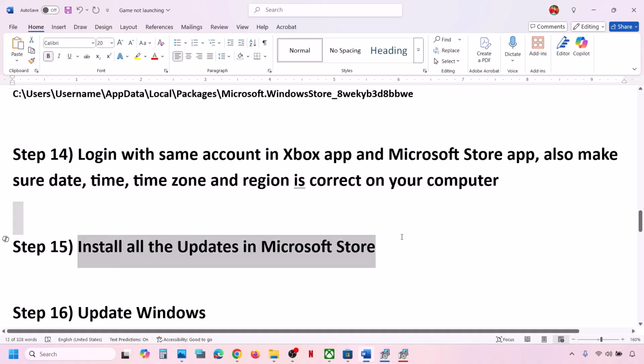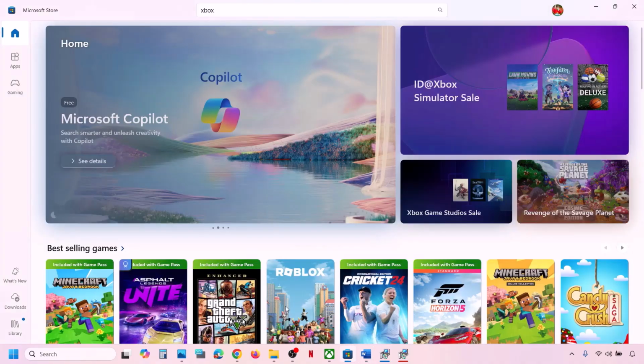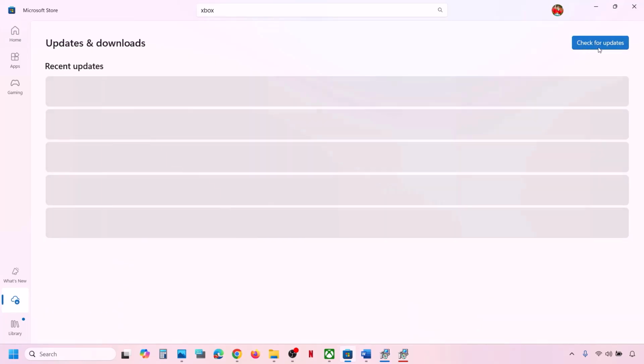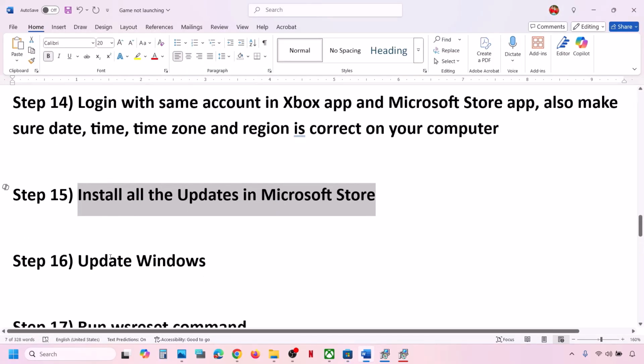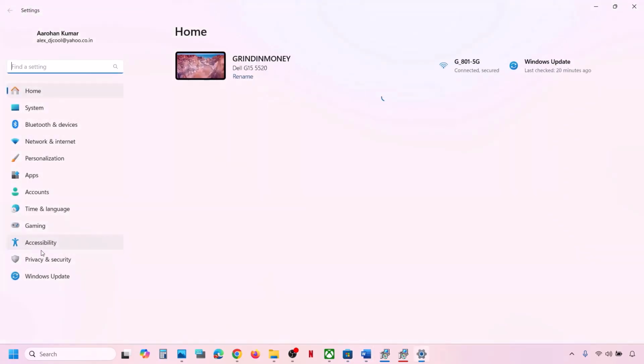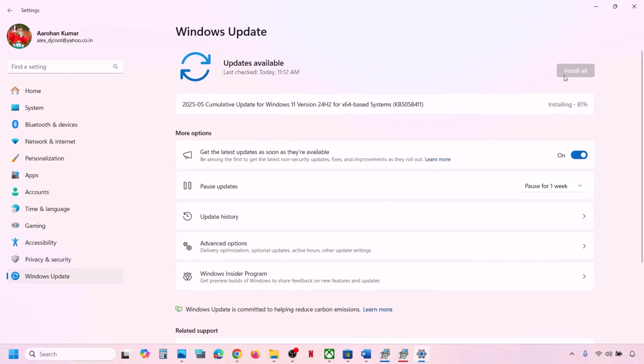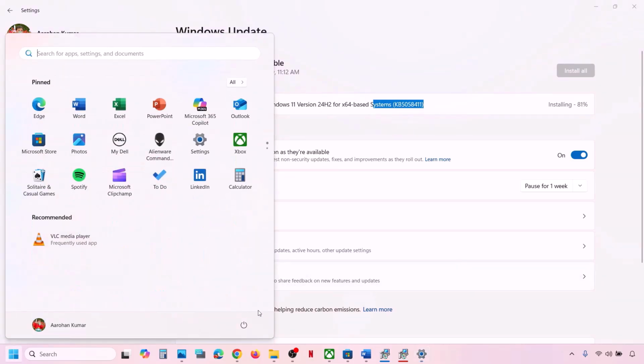Next step is to install all updates in Microsoft Store. Open Microsoft Store. At the bottom left here, you can see the Download option. Click on Download, and then click on Check for updates. Then click on Update all. Once everything is updated over here, you can check. Next step is to update Windows. This is important. Open Windows settings, go to Windows Update or Update and Security, and then click on Check for updates. Once all the updates are installed, once it is installed 100%, restart your computer, and after the system restarts, you can launch the game.